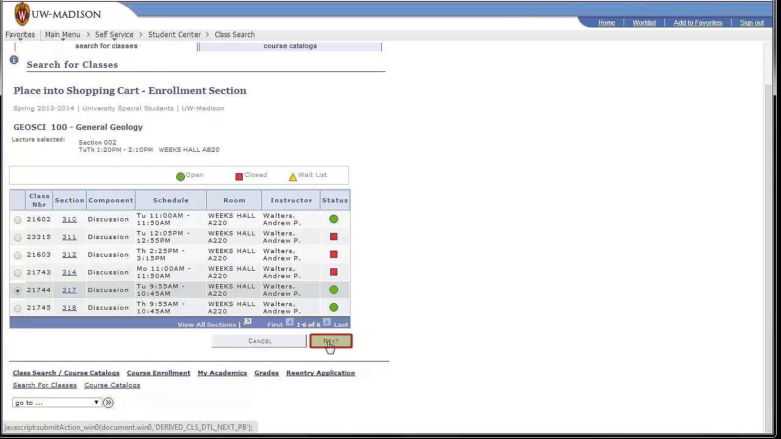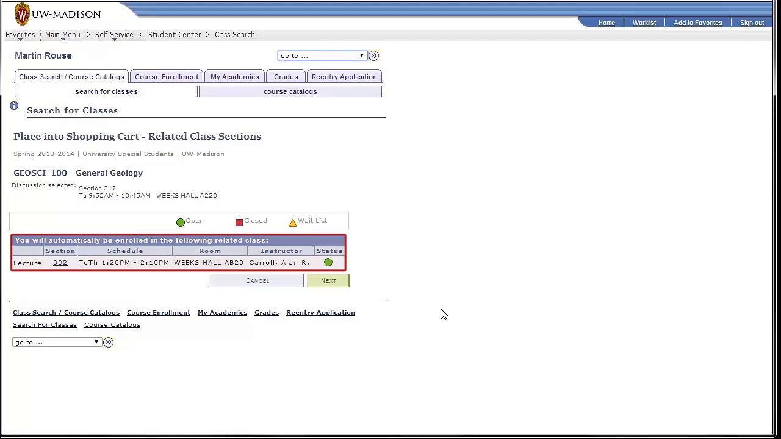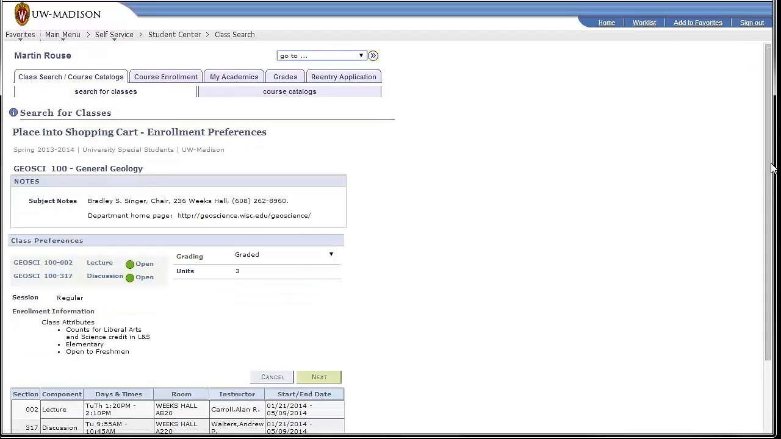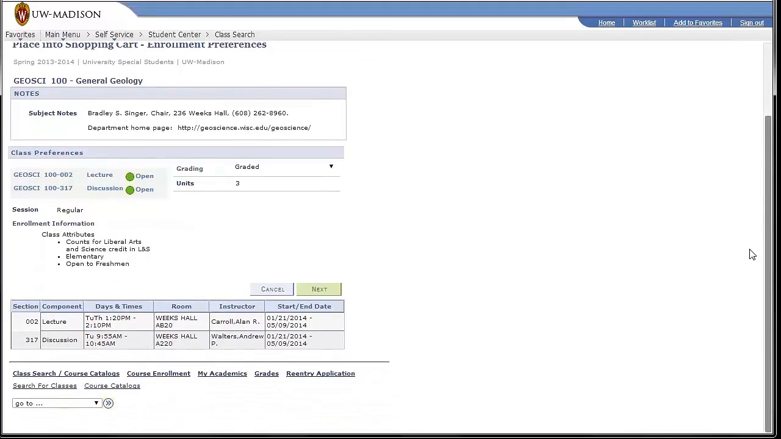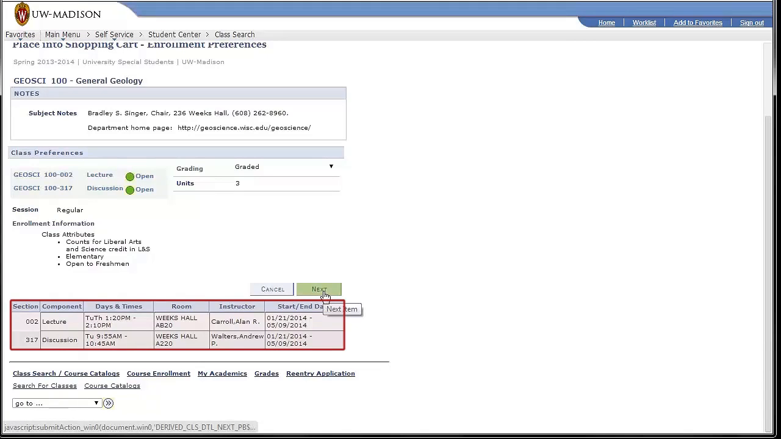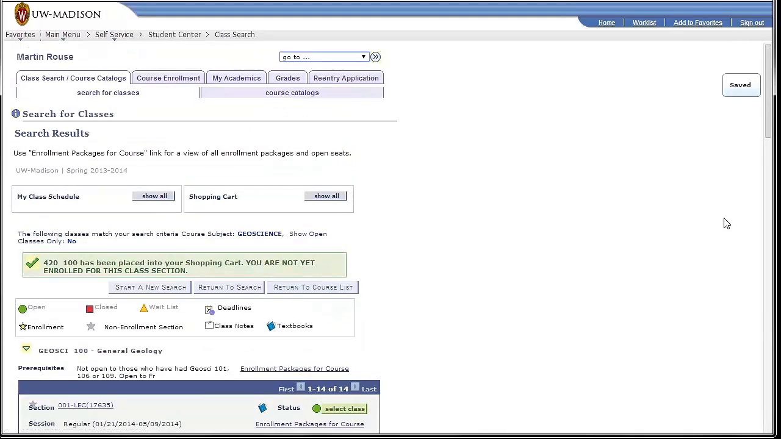So I'm going to hit next. This just shows me what I'm trying to add to my shopping cart. I'm going to hit next again. Again, here's a little bit more information about the class. Now you can see the whole bundle coming together, the lecture and the discussion. And now I get this message that says that this class has been put into my shopping cart.